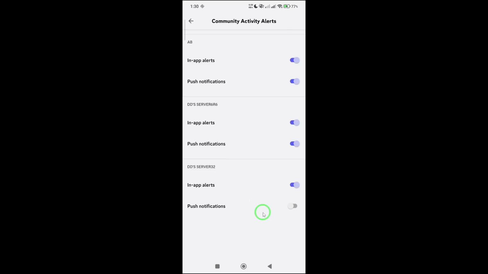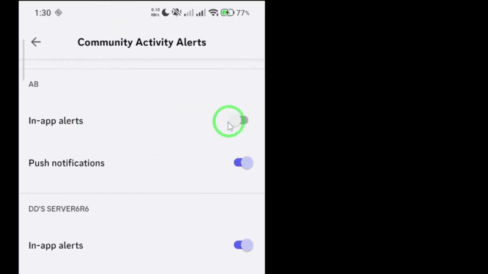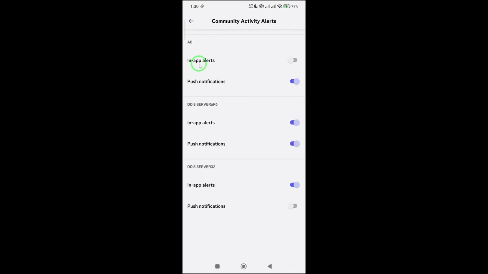Finally, to completely stop these in-app notifications from appearing, toggle off the option labeled in-app alerts. Once you switch that off, Discord will stop showing activity pop-ups while you're browsing servers or chatting with friends.